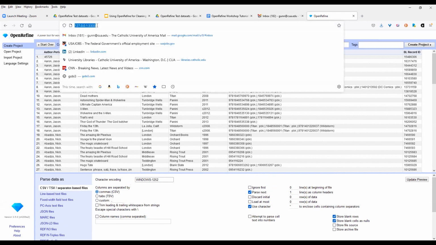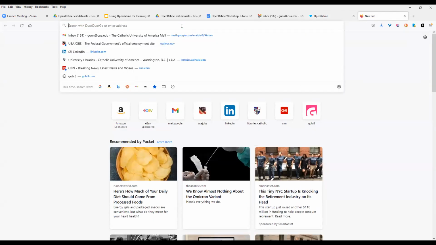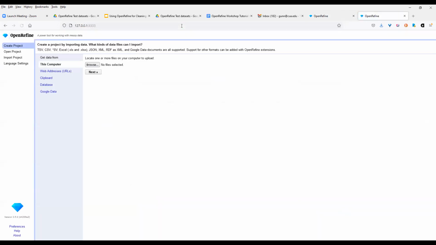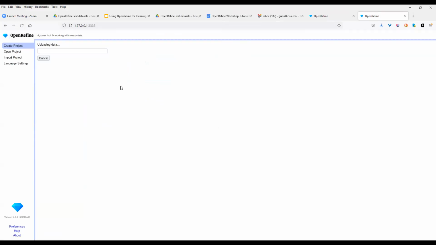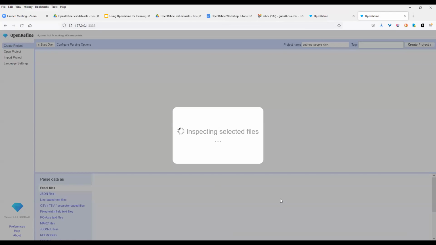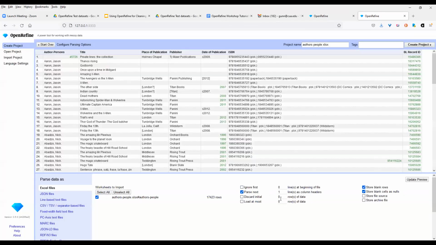So what I want to do here is I don't want to move anything, and I certainly don't want to shut anything down. So what I'm going to do is take the URL here, the 127 number, and open up a new browser. So I'm back to this. What I'm going to do is go into Browse, and take authors, people, but I'm going to do Excel file. So it's got to do an inspection.